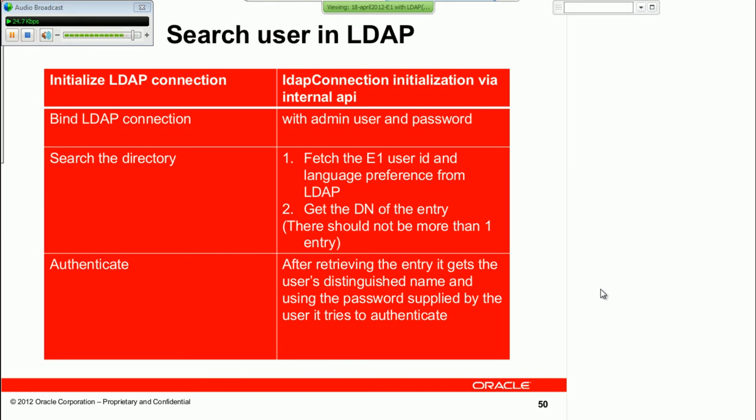Here we have a little chart showing how we bind the LDAP connection. We use our admin user ID and password to search the directory for the user ID and language preference from LDAP. We get our unique distinguished name, and we then authenticate. And again, if it's the very first time a user logs in, pull the info from the default user and create that user a new account.